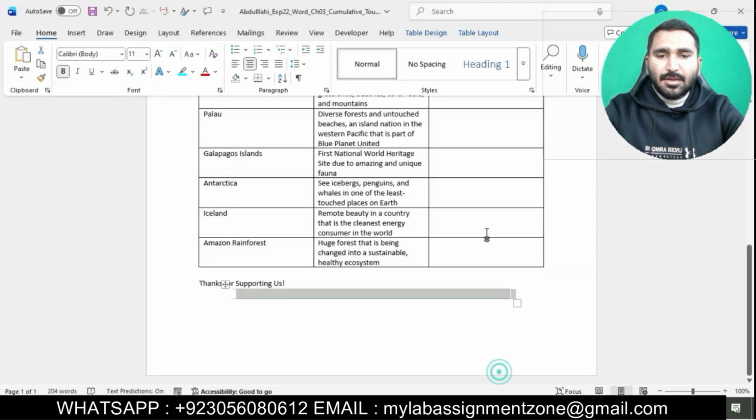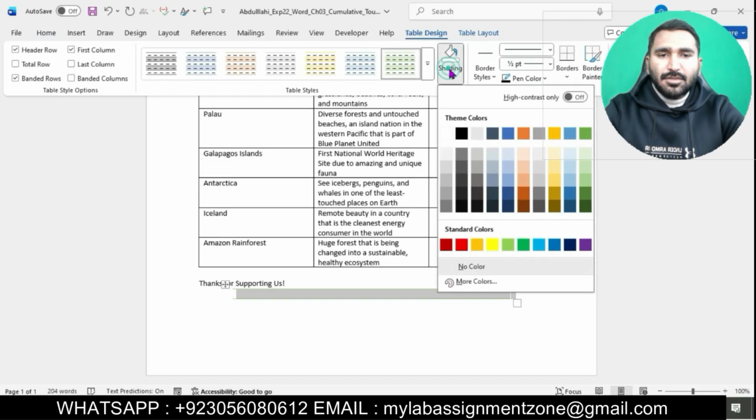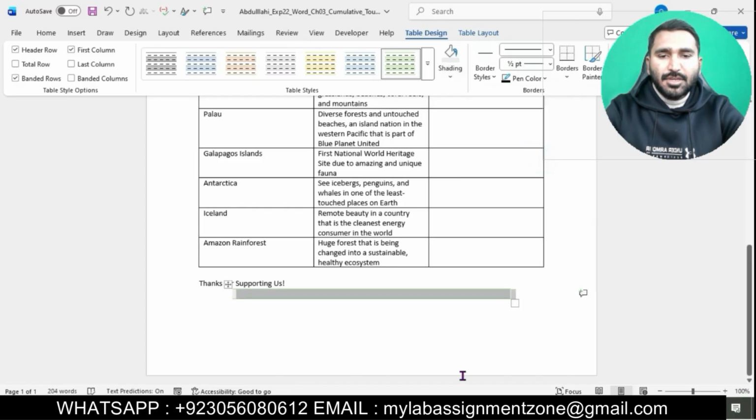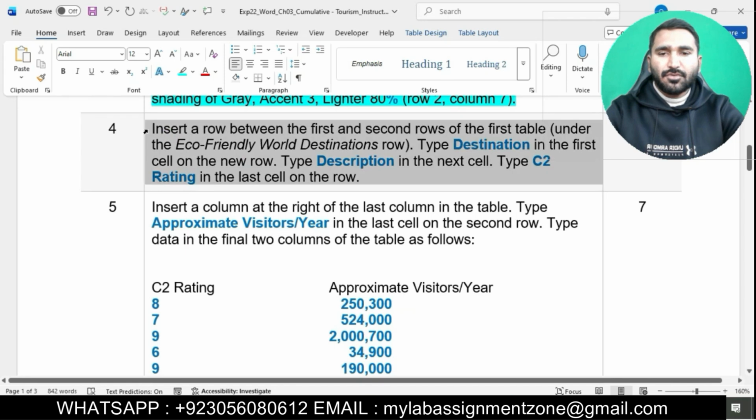So select the table and apply shading of gray accent 3 lighter 80%. We will select the table and go to the table design tab. In the shading group, click on the shading button, gray accent 3 lighter 80%. You can see here gray accent 3 lighter 80%. We will apply this shading on this table. Okay, so moving on, next question is question number 4. I have done 3 questions so far.